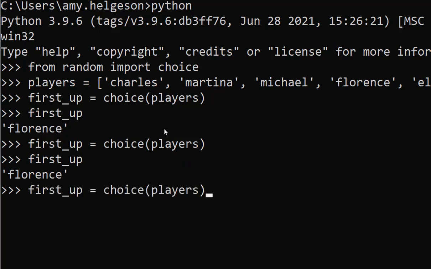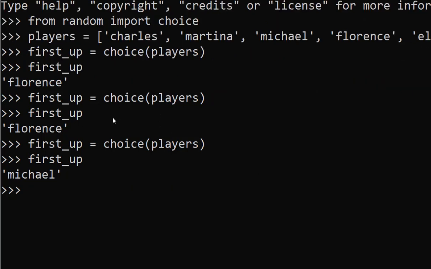Let's try it one more time. Hopefully we don't get Florence again. Okay, this time we've got Michael. So just like with random integer, you might have some repeats, but if you run it enough times, you should get different values.